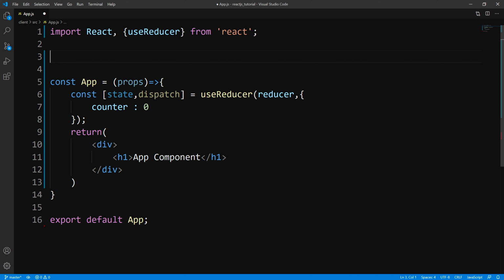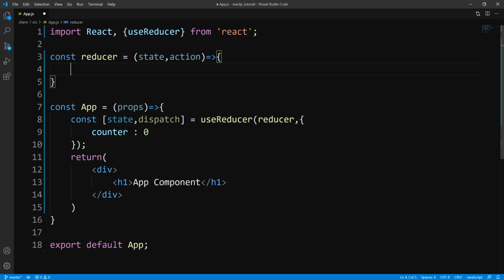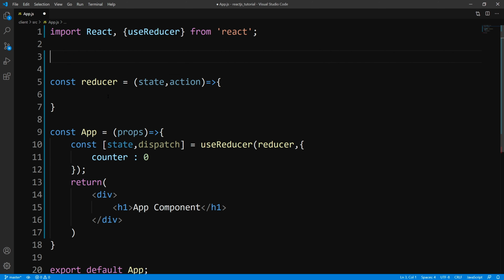Let's define our reducer function. We called it reducer, and it is going to have two parameters. The first is the state, which is the current state, and the second is an object called action. Action is basically an object that looks like this. Let me do a comment here. Action is an object, and it has two main properties. The first property is the type, which is just a string.